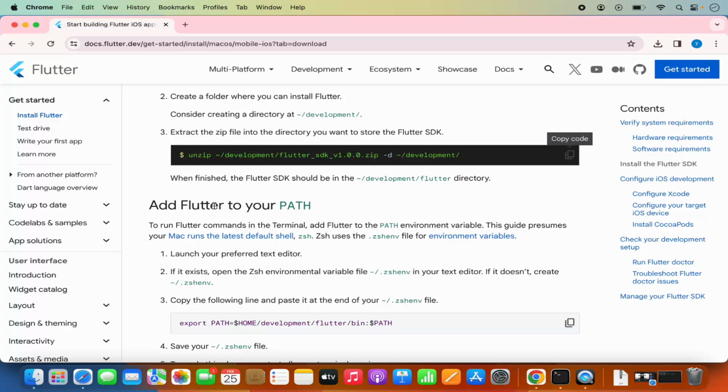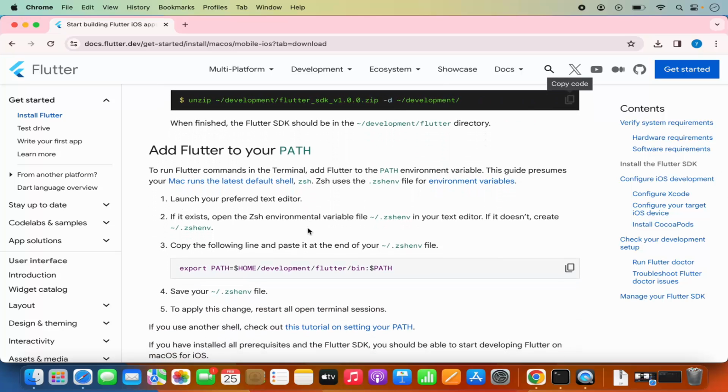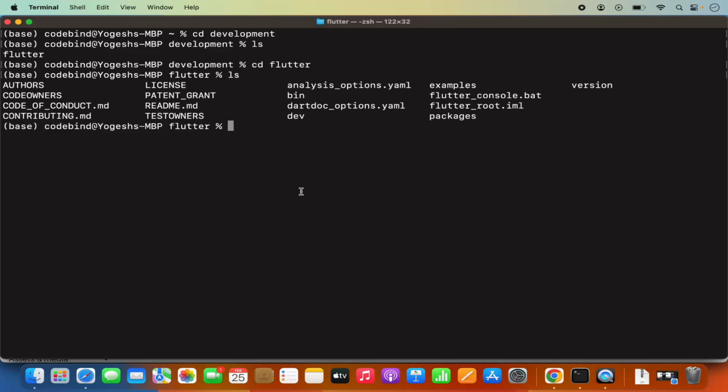In the next step, we need to add the Flutter path to our environment variables. If you are using newer versions of Mac, it supports ZSH on your terminal. So what you need to do is add this Flutter bin path in your ZSH env file, or you can also do the same in your ZSHRC file. If you already have a ZSHRC file, then you can add this path to it also. In my case, the ZSHRC file is already present.